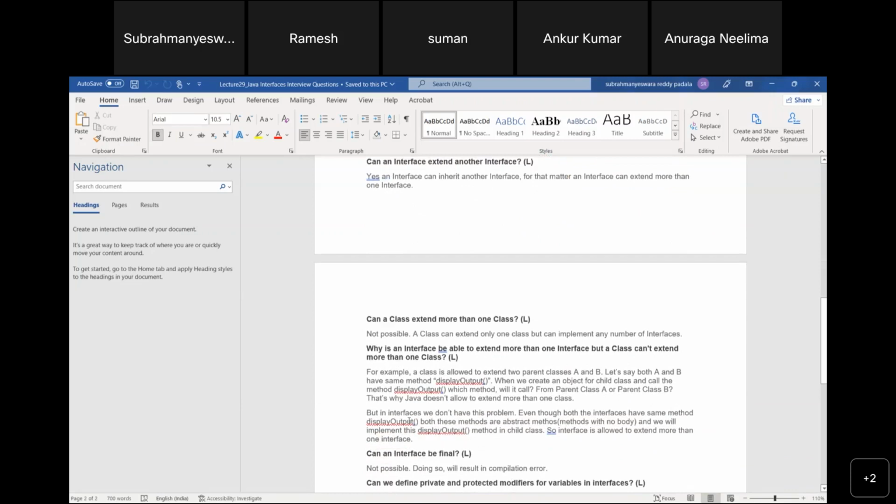Can a class extend more than one class? No, it is not possible. You can extend only one class, as we have seen earlier. It can implement more than one interface. Why is an interface able to extend more than one interface, but a class cannot extend more than one class? Because all the methods in the interface are abstract. We can extend more than one interface from an interface, but we cannot do this from class to class.